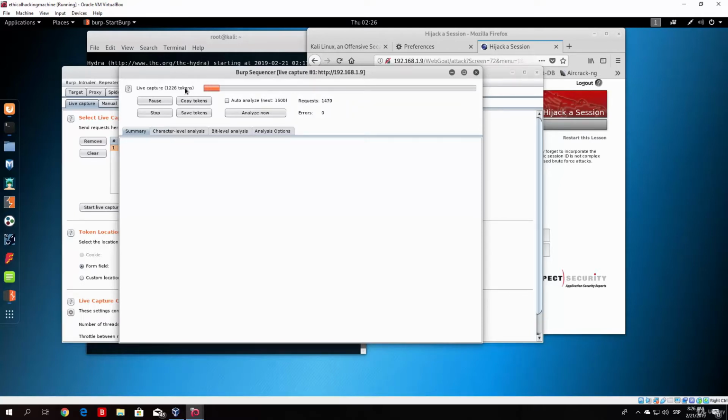And once it gathers enough, it can tell us if the cookie value is random enough for it to be well protected. If it is not random enough, we will be able to guess another valid cookie value, which can basically make you enter someone else's session.